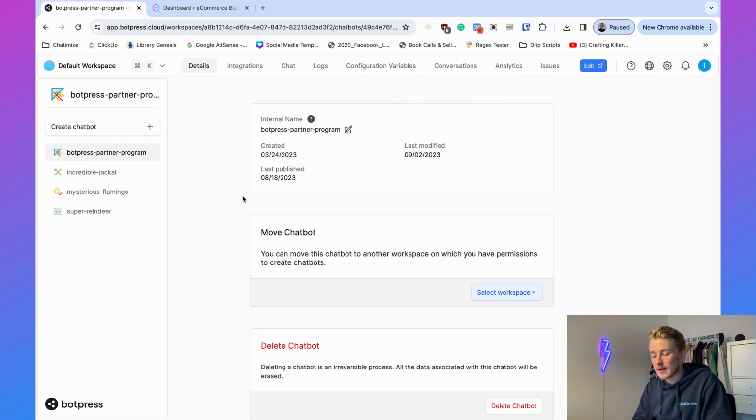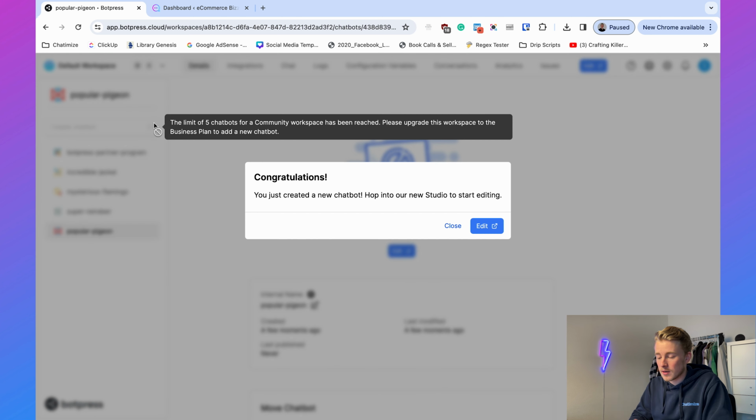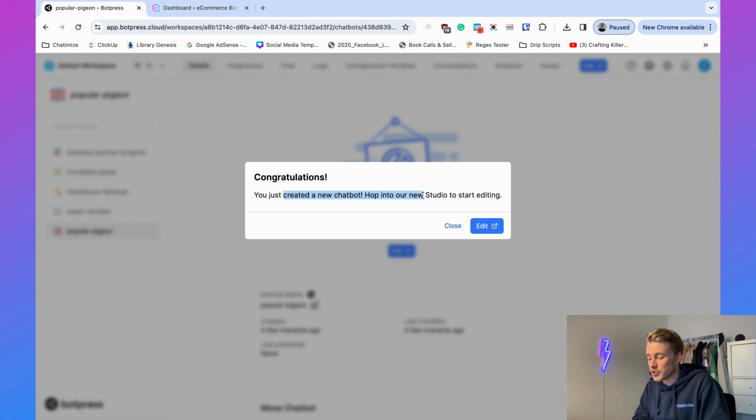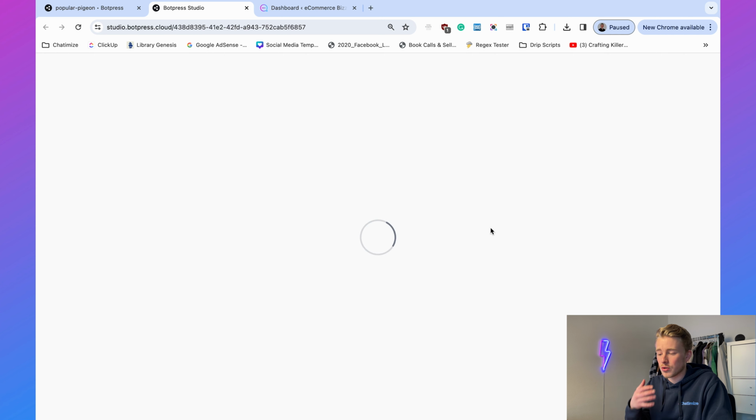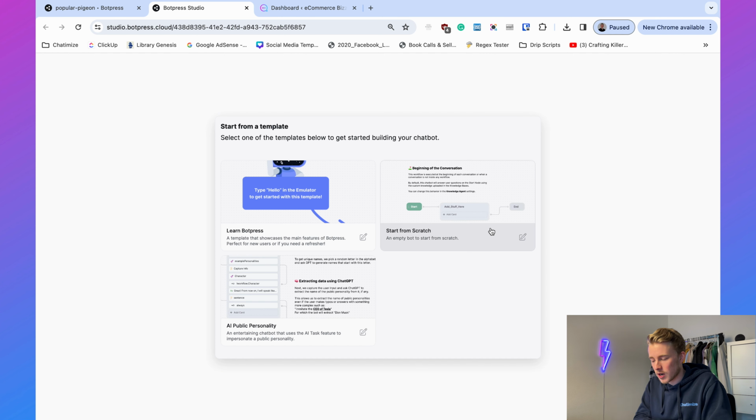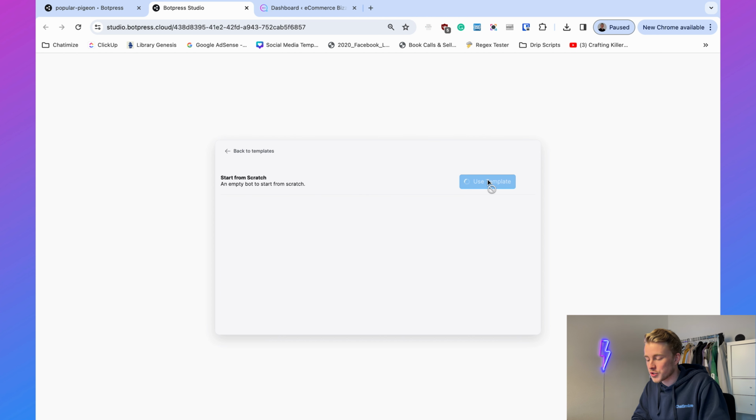And then here we can click on create chatbot. Now Botpress will create the chatbot for us and you just need to wait a little bit. Then it says you just created a new chatbot, and then we can click on edit. This will bring us to the Botpress Studio, which is the environment where we're going to build our chatbot. In this case, we're going to start from scratch and then click on use template.